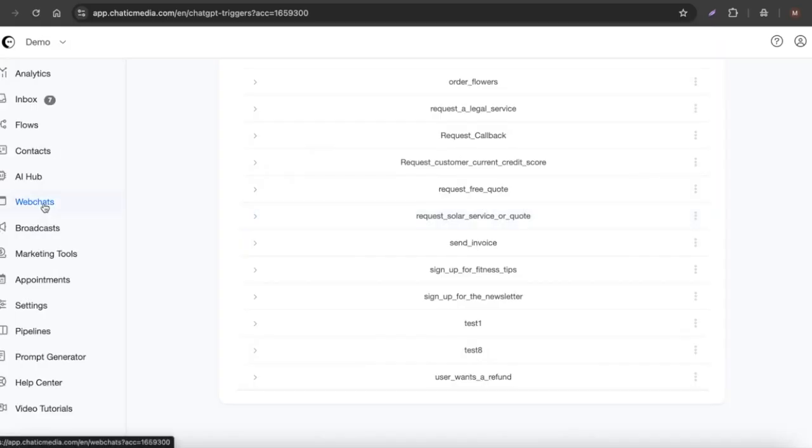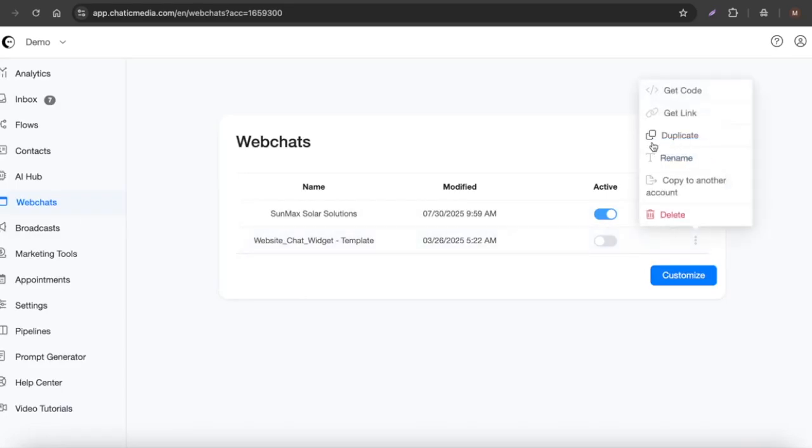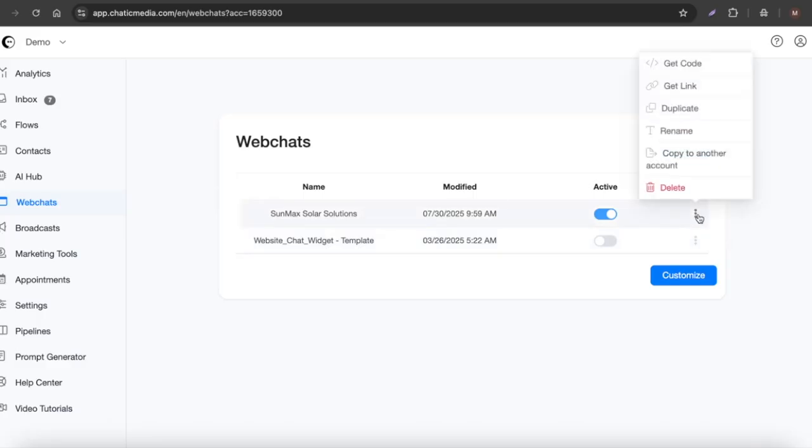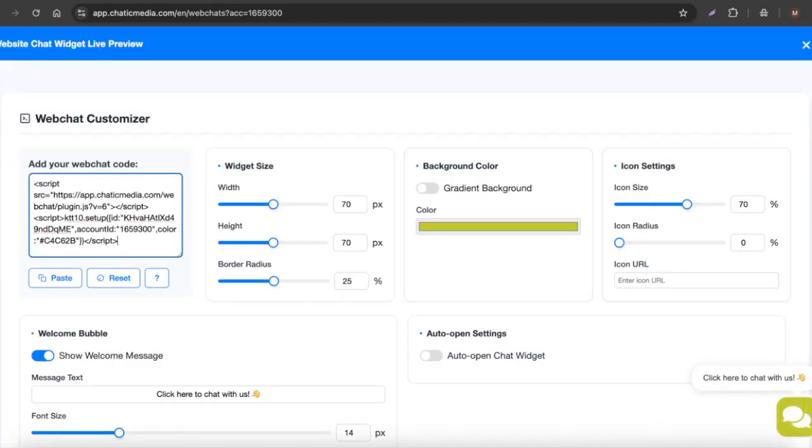If you go to the web chats, we have already created a web chat called Sunmax Solar Solutions, but you can also use this free template, duplicate it and create your own. Let me show that. Click on get code, and if you click on customize, you have the option to customize the chat widget code as you like right here.